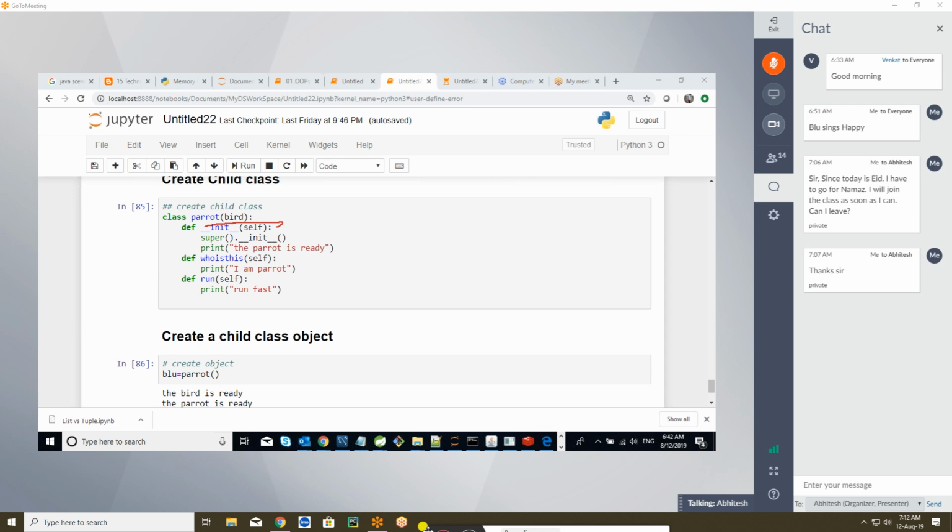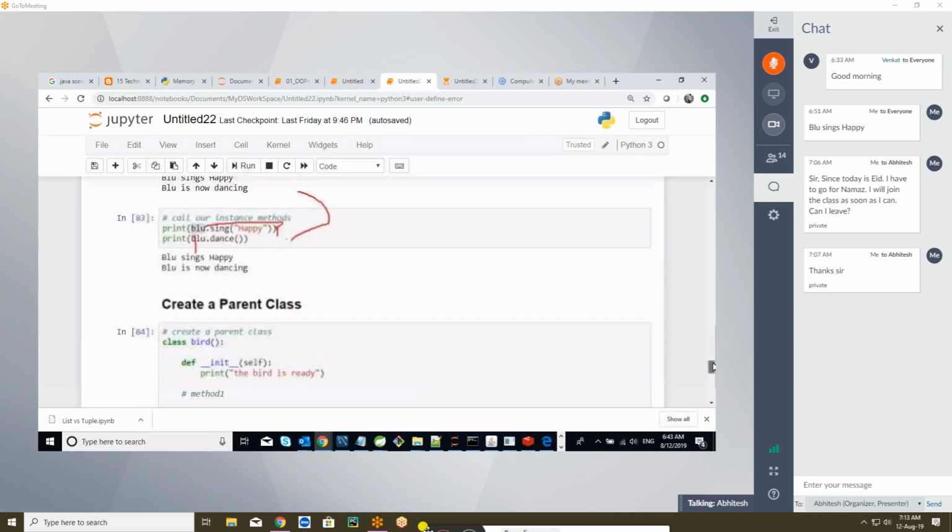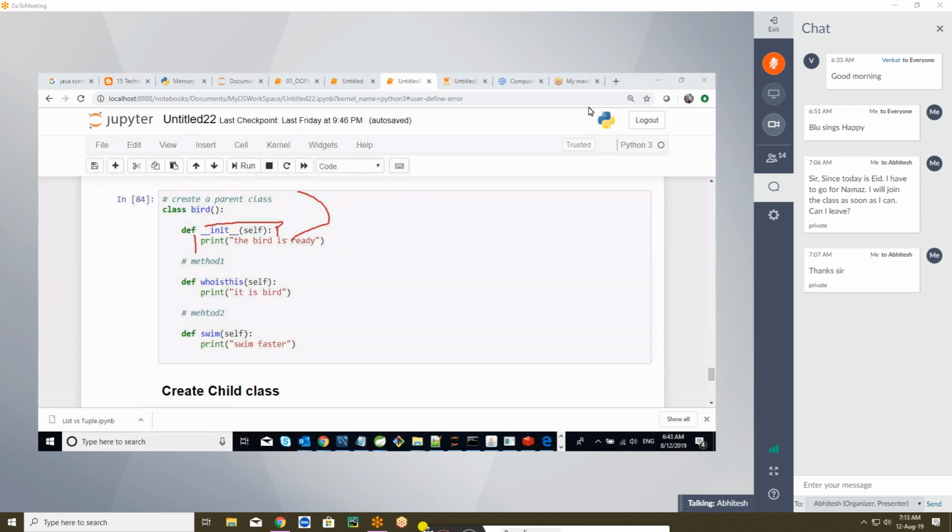So you can see here this is def underscore underscore init underscore underscore self. Once it is called, in this constructor there are two messages being passed. One is super dot underscore underscore init. Once you call super dot init, it directly calls the parent class constructor. In the parent class constructor, we have written the bird is ready. Got it?